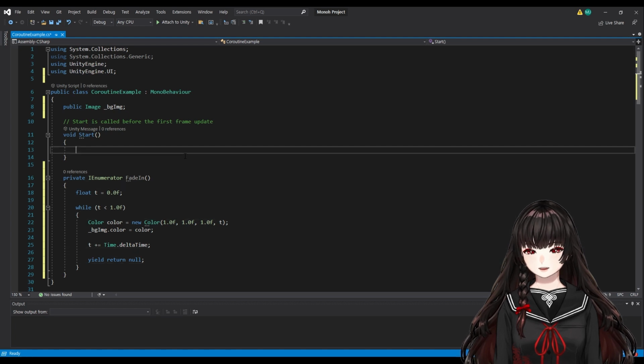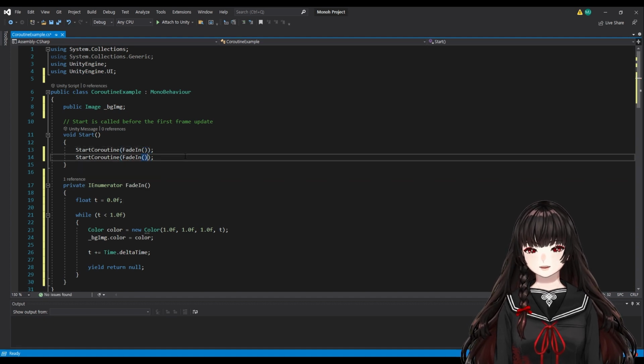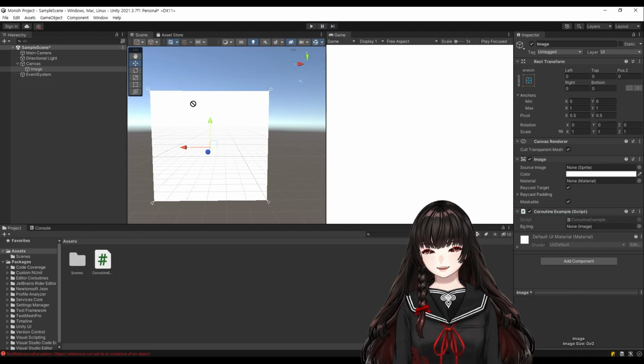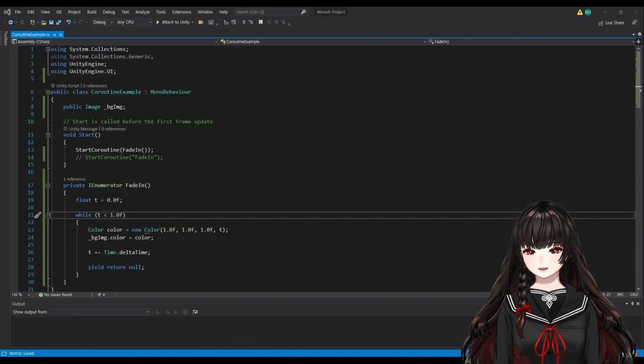Then I need to call the coroutine. To start the coroutine, I need the function StartCoroutine. There are 2 ways to call the coroutine. One is calling the method. The other is calling the function's name by using a string. They will do the same work when they start the coroutine. Then I assign the image in the inspector and hit the play button. You can see the opacity of the image changes each frame. Both ways of calling do the same thing when the coroutine is started.